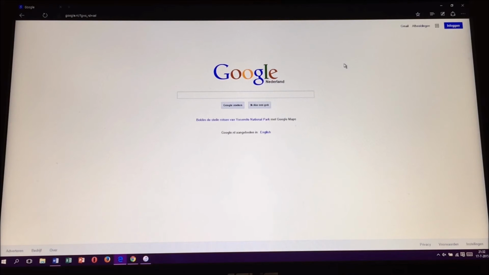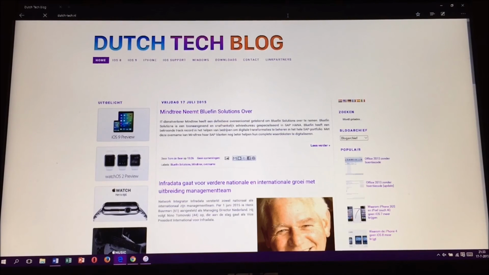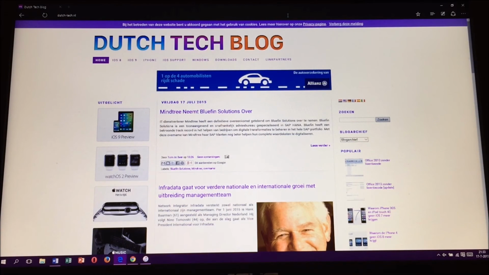Microsoft claims that Edge is beating Chrome and Safari on their own JavaScript benchmarks. That is definitely a good sign. I'm not going to do any comparison tests here. However, I'm going to try a few sites. First, of course, my own website, Dutch tag. Enter. It's quite fast, I have to admit that.